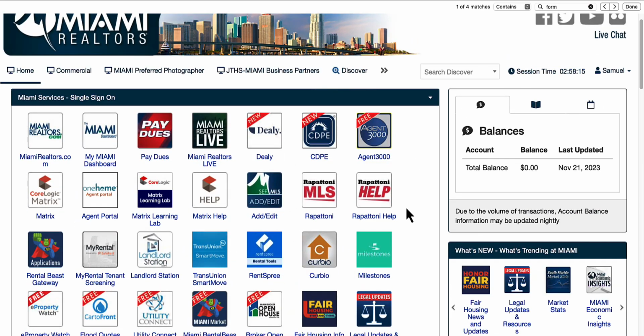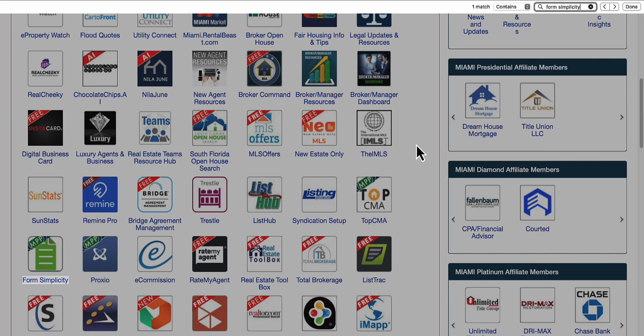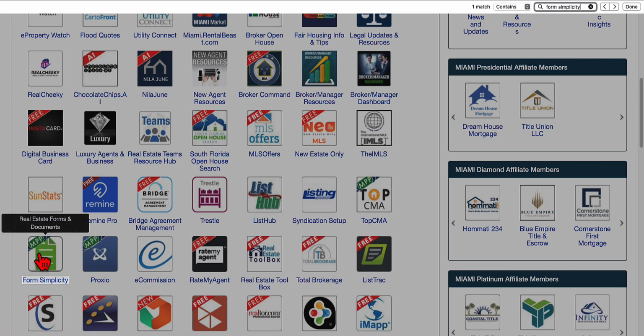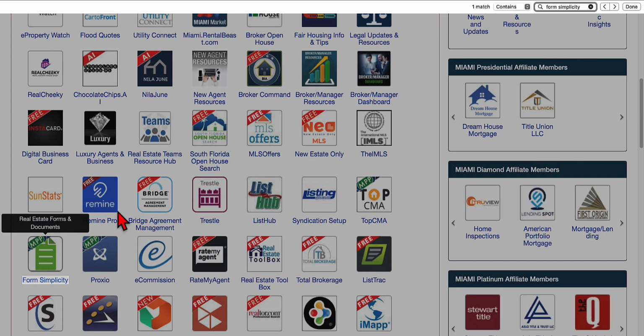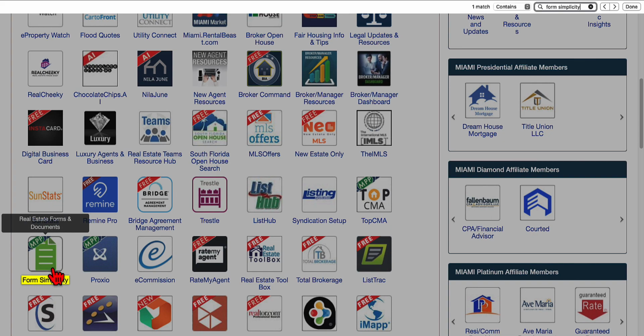All right, once you're here, you will find Form Simplicity within your Gateway PC. You can hit Control F on your keyboard, and then it's going to allow you to search using the keyword Form Simplicity. It'll take you straight to the button. If you have a Mac, you're going to hit Command F in order to begin that search, and then you would type in Form Simplicity, and when you do so, it's going to highlight the name of the product, making it easier for you to find, located right here.